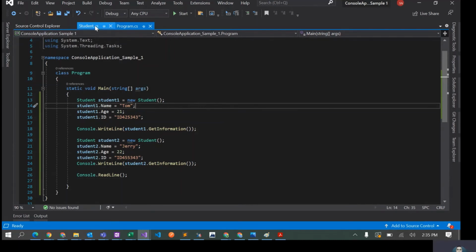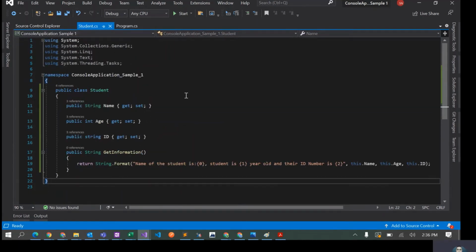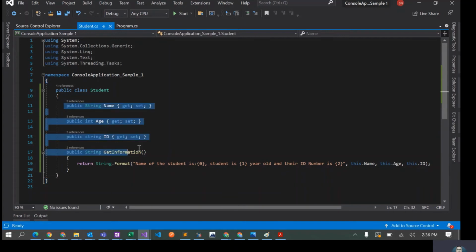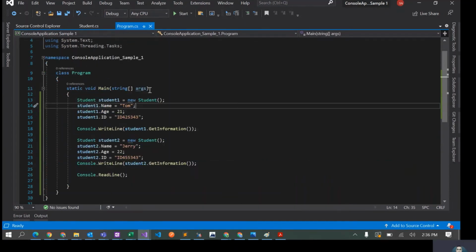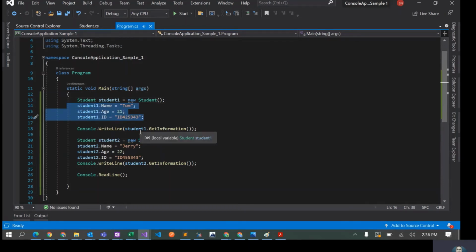So we have seen how we create classes in C#, right? A class just represents any specific thing that you want to simulate in your program. In this case, we created a simple student class. It had a few properties and a method, right? And from that main class, I created two objects of this class, then set the properties for those objects, and then I called the GetInformation method from that particular object.